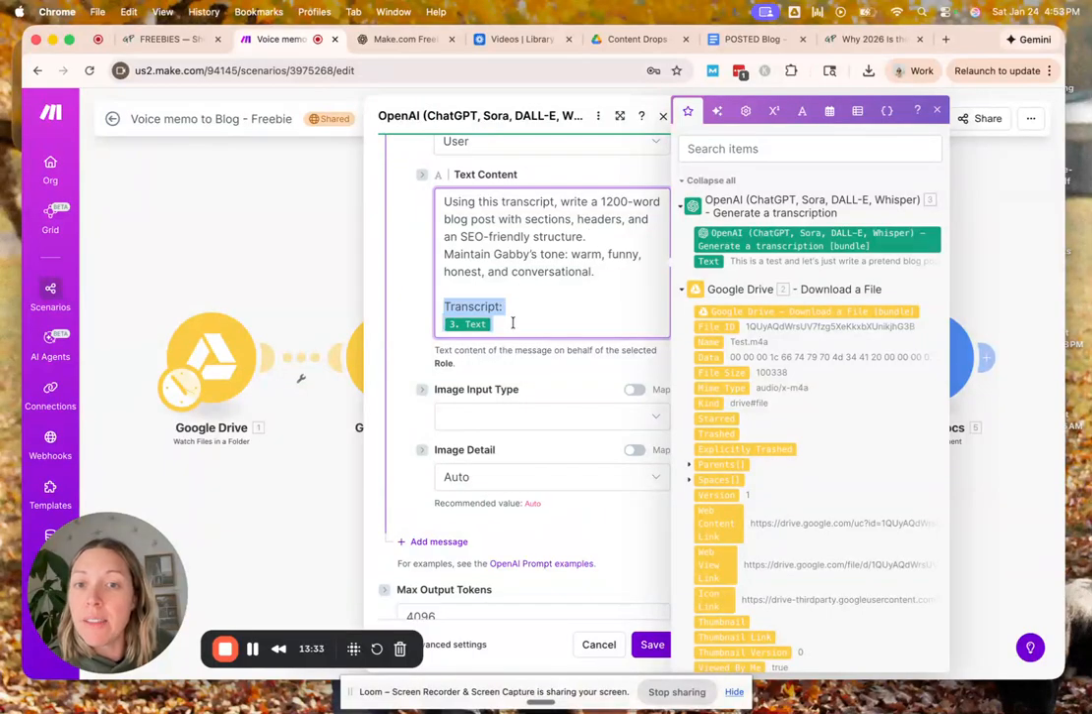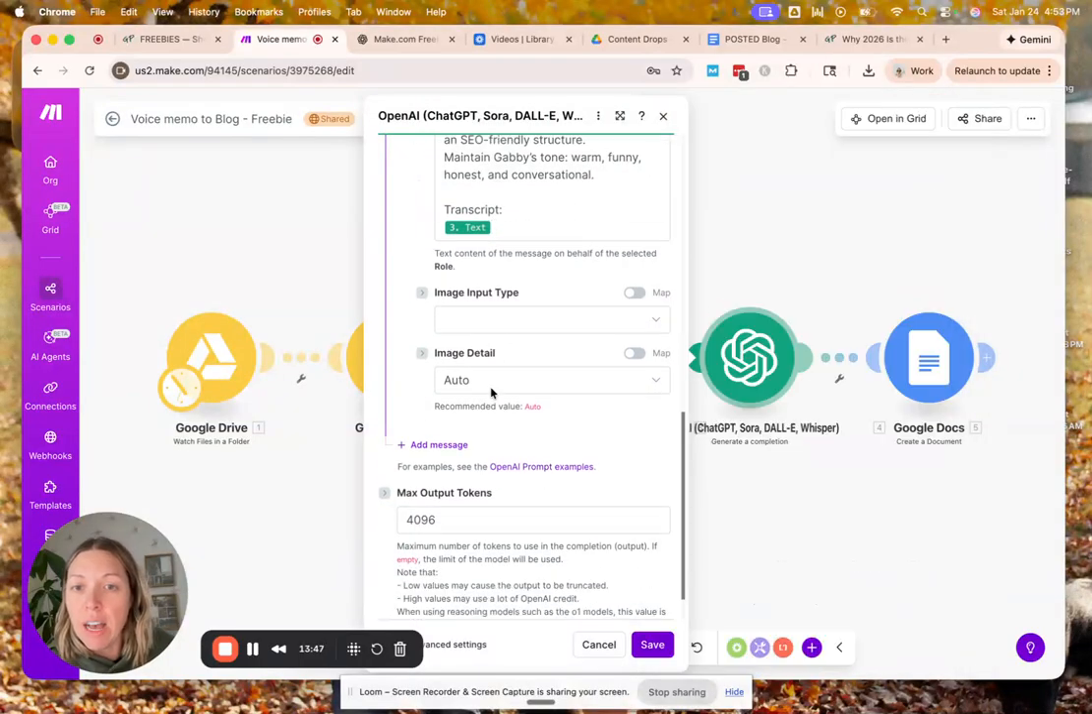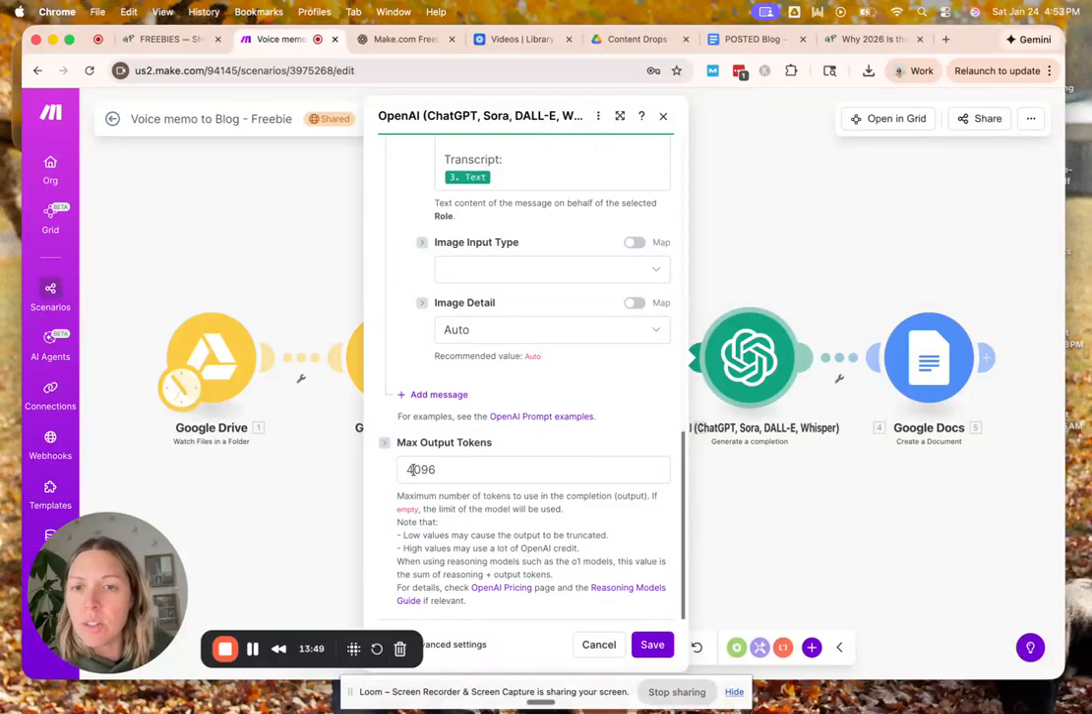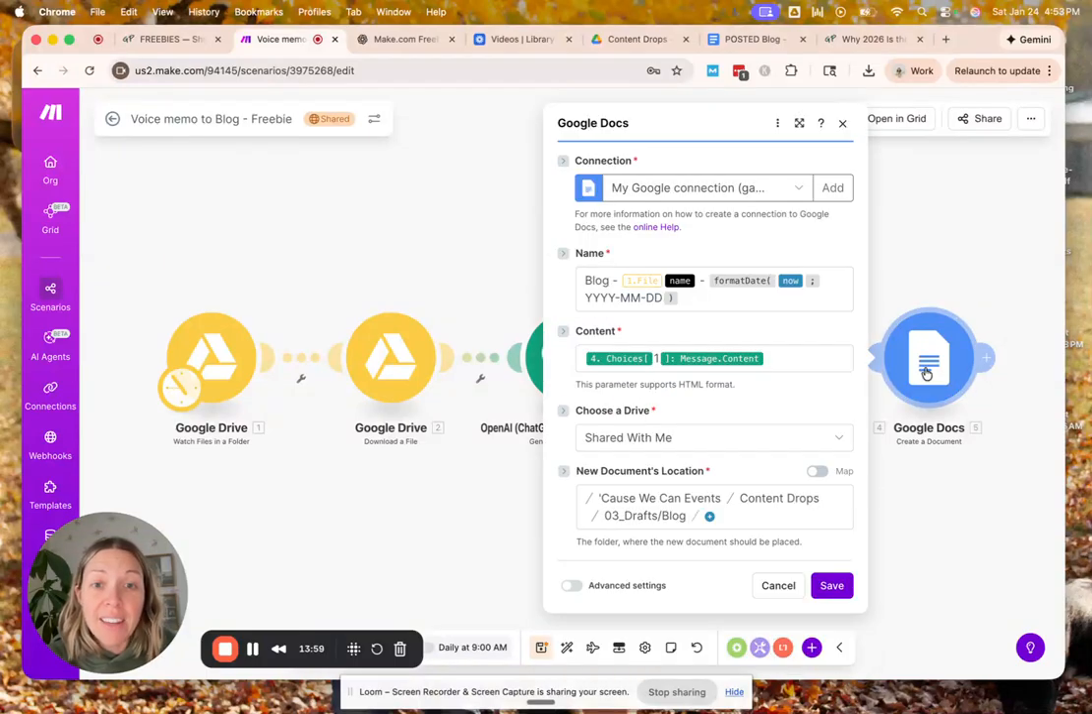This should also be in there, transcript. It's tagging text. So hopefully, again, that stayed in there when you copied over this URL. Don't delete it. Leave it in there. Okay, this is fine. This just says auto. And this tokens, I do remember having to put that in at some point, 4096. Don't know what it means, but it works. Okay, save that. And then the last part, you are going to connect it back to your Google Drive.